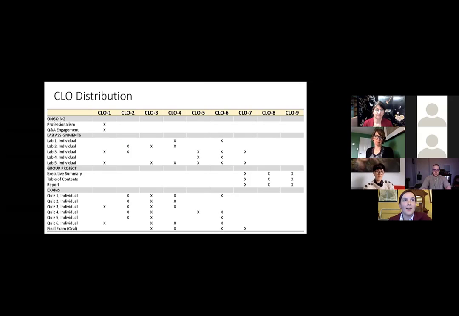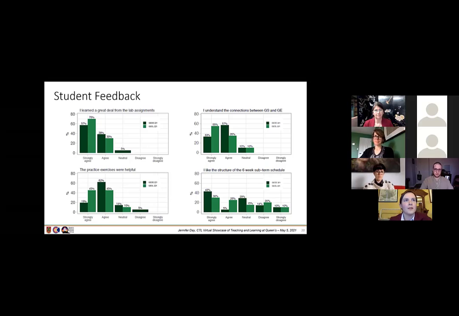So I'm very pleased that I was able to achieve all of the CLOs, or the course learning objectives, through the different elements of this course, although in a bit of a different way compared to past years. It all seemed to work out. And in terms of student feedback, overall it was quite positive. The 2 graphs on the left show that the students mostly strongly agreed that they learned a great deal from the lab assignments, and the practice exercises were helpful. Again, the lab assignments and the practice exercises being very core to the hands-on nature and skills-based objectives of the course.